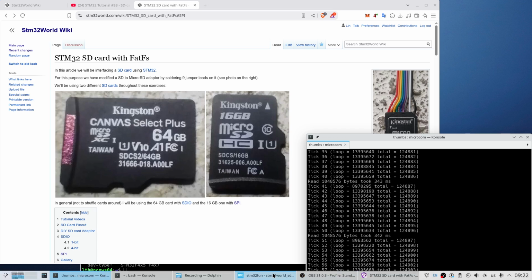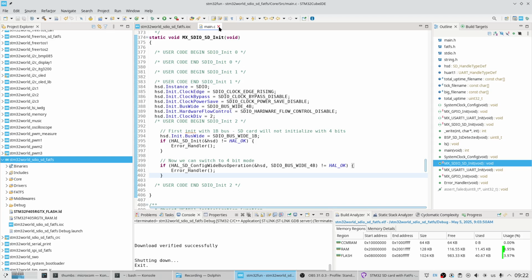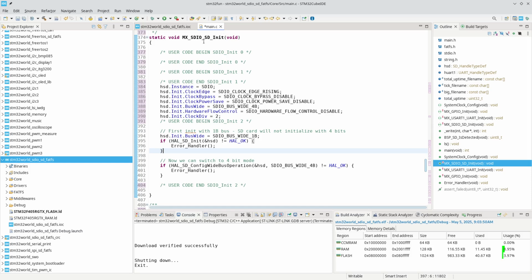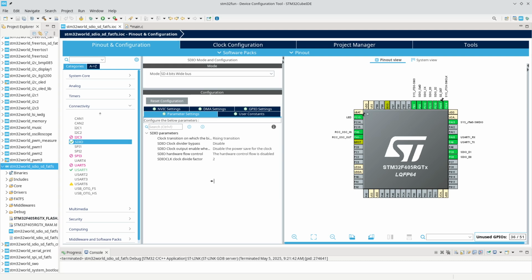Now, one final thing I want to mention, if I go in here, I don't have an answer to this, and I am actually a little bit embarrassed, but in here you have an SDIO clock divide factor, which is 2.